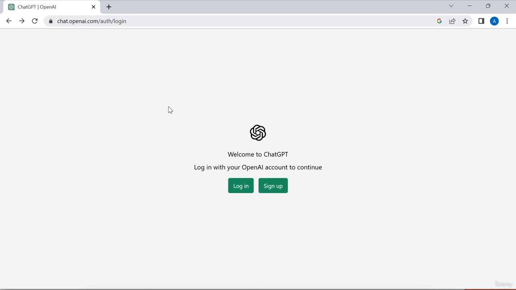If you are not logged in, then you will see this view when you visit chat.openai.com. If you don't have an account yet, you need to go to the sign up button and just follow the instructions on creating an account with ChatGPT. If you have an account already but you are not logged in, you should go to the login button. So I do have an account, therefore I'll go to the login button.